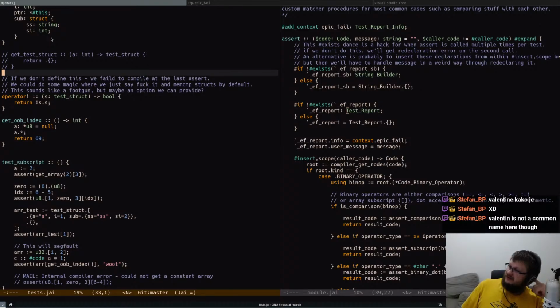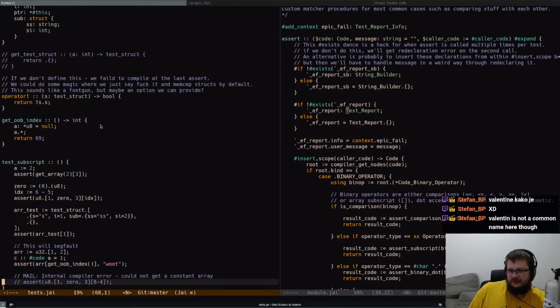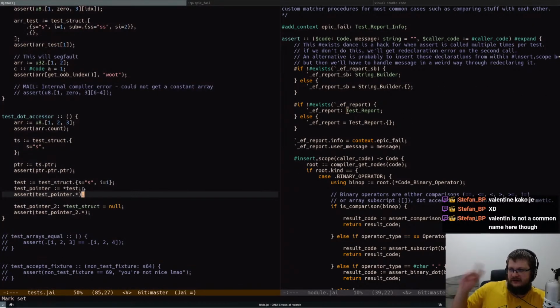I'm sort of getting tired. I should probably go to bed, especially since we got a W today. We added proper fork support, and now we have two different ways of running tests.